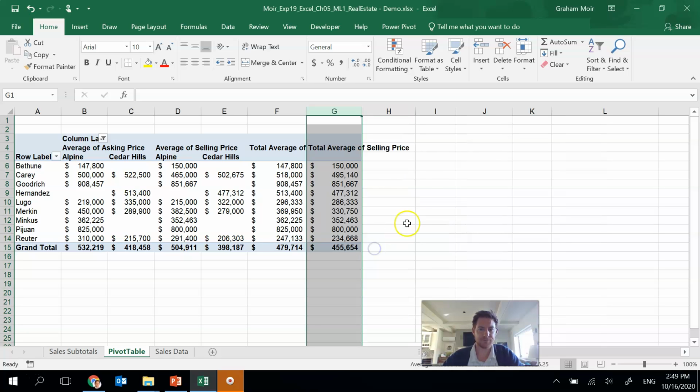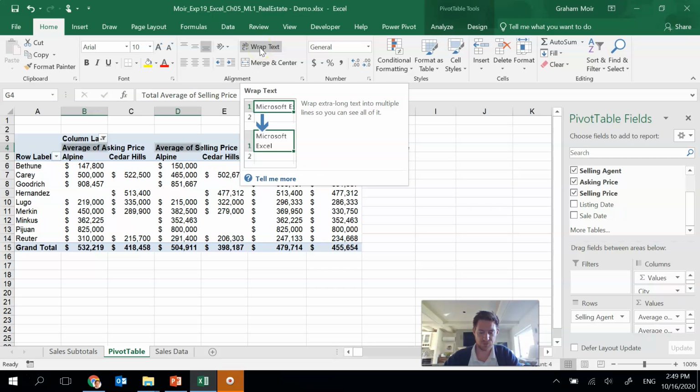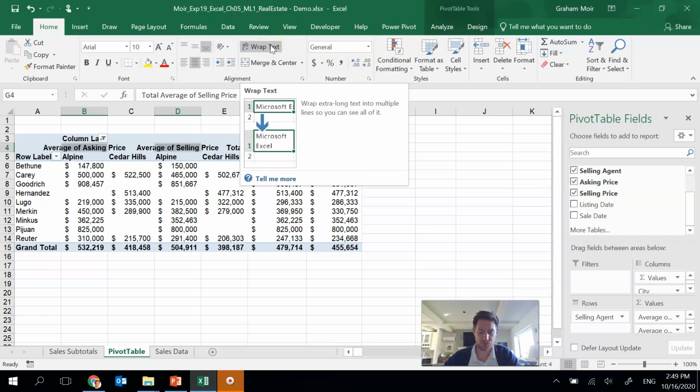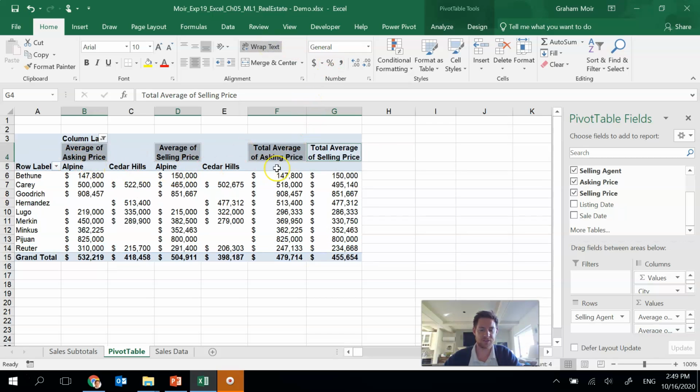So I'll hit OK. All right, now we need to wrap text and center horizontally the data in B4, D4, F4, and G4. Okay, B4, pardon me, D4, F4, G4. So we're told to center horizontally, so that's there. And we're told to wrap. So I'll wrap it. Okay, now it looks a little bit better.